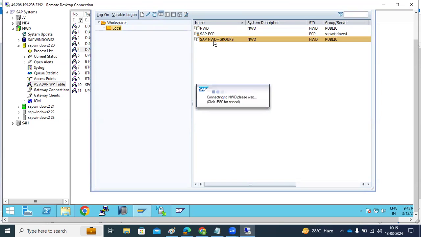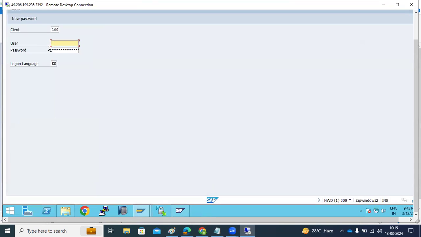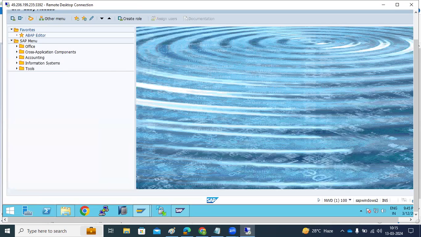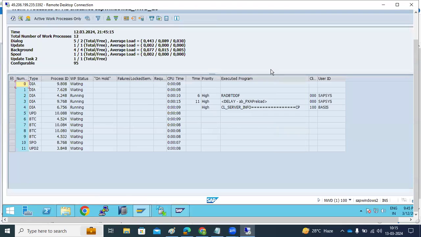What you have done is the restart of the application server. Then the value got affected here. You can see here the value got affected, and five work processes are there here.